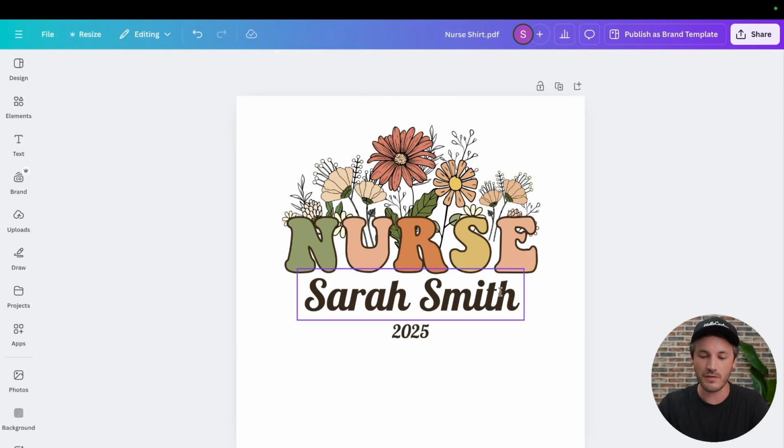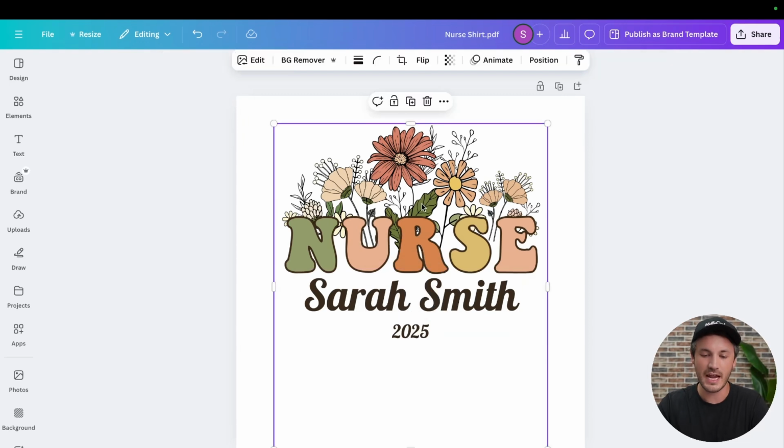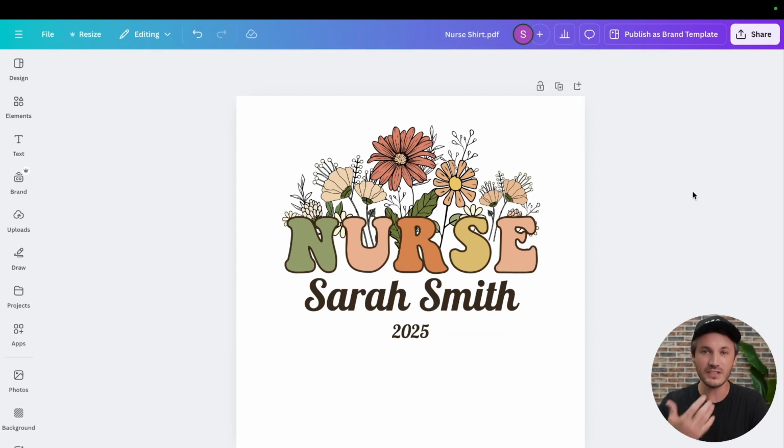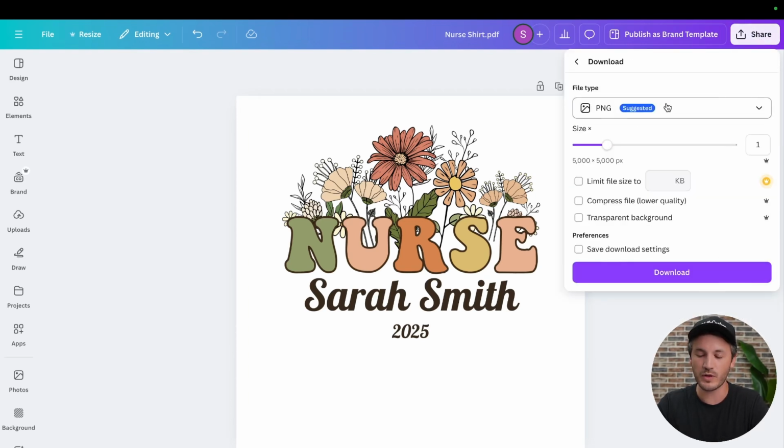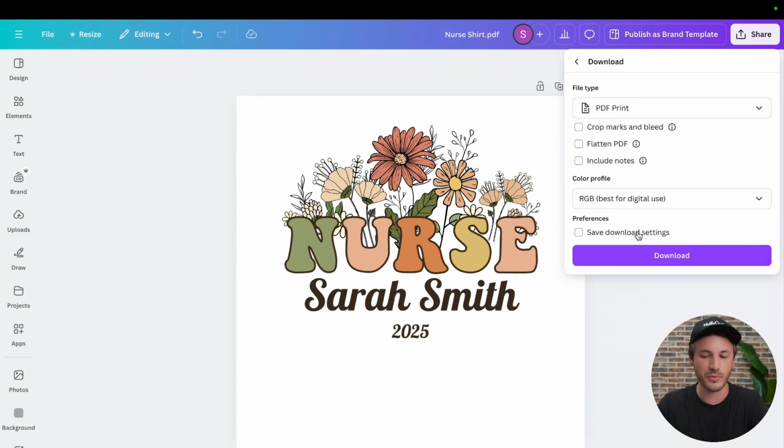As you can see, all of the elements are here with text elements and an image element here. To download this as a PDF, I'm going to go to the top right, click on share, click on download. We're going to download this as a PDF print and we're going to leave it as RGB.